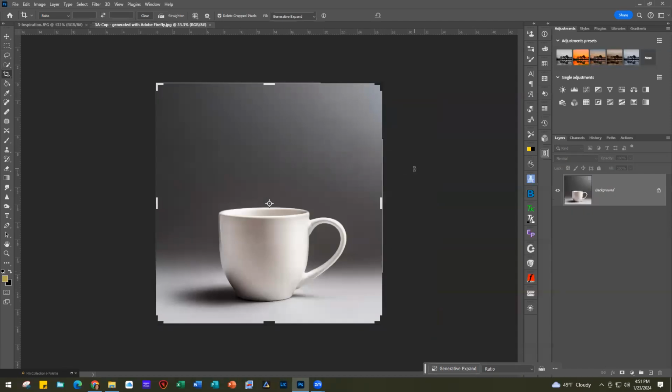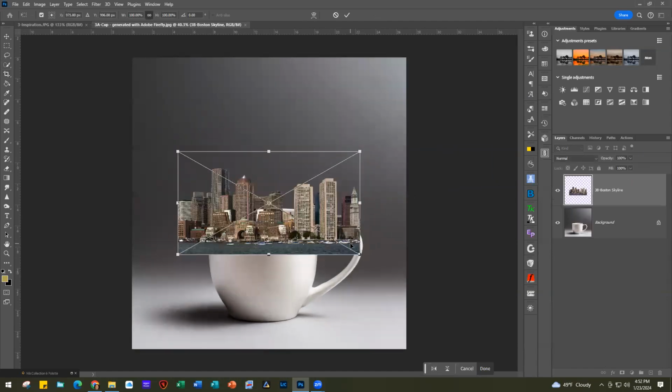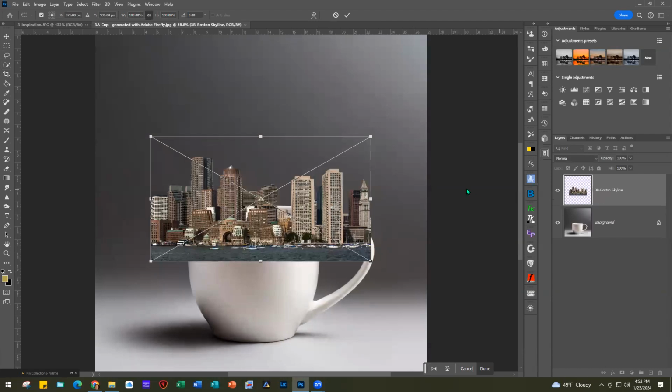So for this one, I'm going to go quickly because we're kind of running out of time. So let me look at my notes. So I'm going to bring in my Boston skyline, which I already deleted the background of, so it's on a transparent layer. And I'm going to reduce the opacity a little for now, just so I can see the cup underneath.